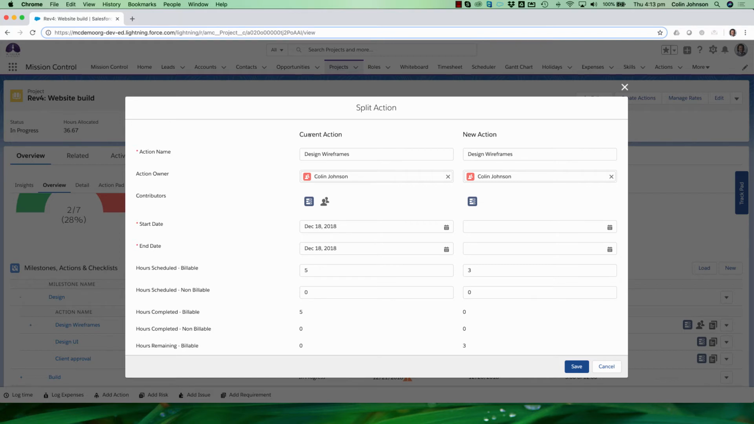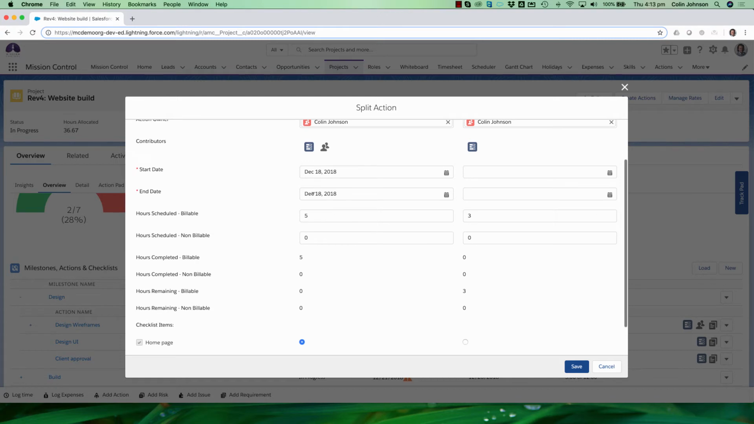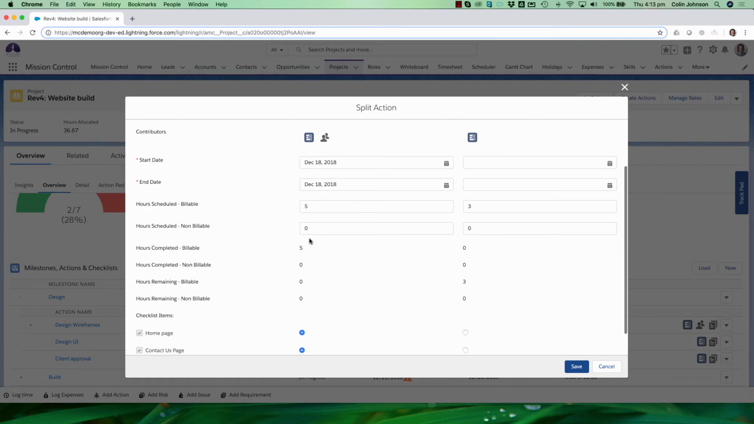So it opens up and gives me the current action and my new action. So it's shown me all of the details so far. So obviously I can see that I'm the owner. I do have contributors there helping me. That's currently scheduled for December the 18th. And what I've done so far is obviously I've done 5 hours. So it's suggesting that I at least leave my hours scheduled for this current action to be 5, and it's taking the remaining 3 and putting that over on my new action.